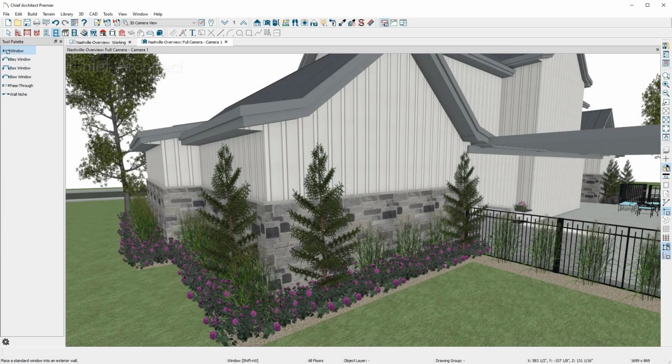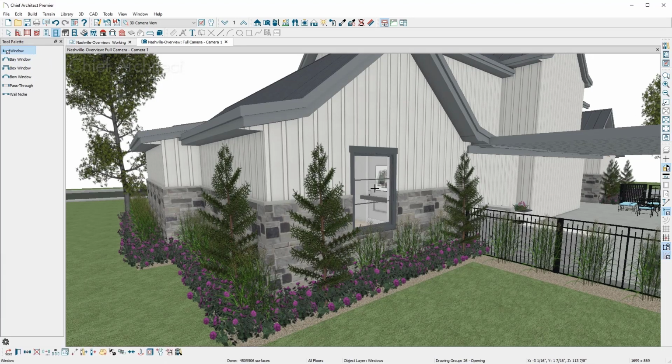Now that the walls are placed, it's easy to add doors and windows in 2D, 3D, or elevation views. Using the Window tool, we'll click on a wall to place a window. To resize the window, stretch it to the desired size.